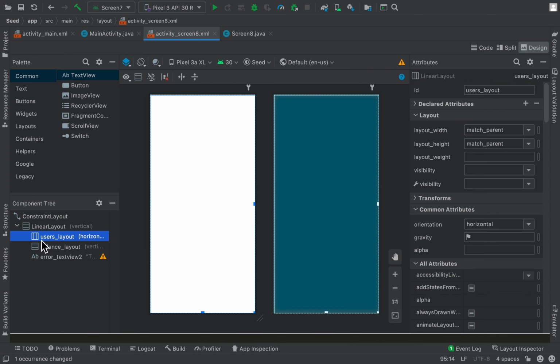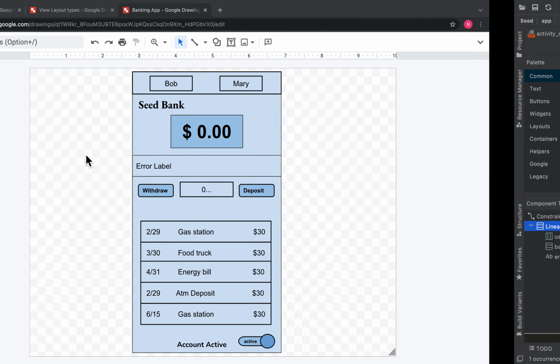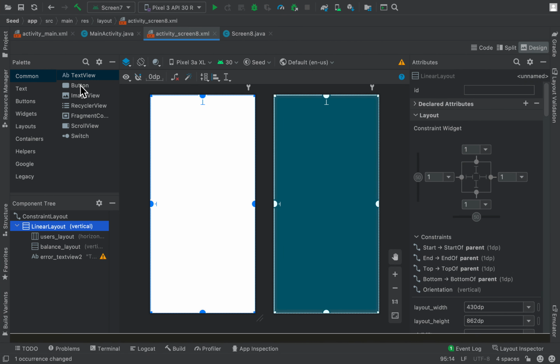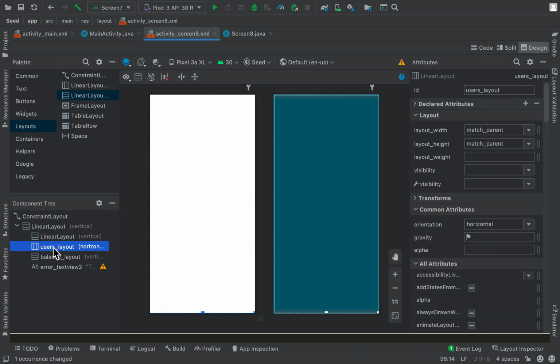So I'm going to bring in a vertical layout that is going to hold the top section before I bring in the bottom section. So that would be layouts vertical. I'm gonna put that at the top here. All right, then I'm going to move these in to here. I'm gonna move this one. I'm gonna make sure it's under this. Okay. Users layout, balance.